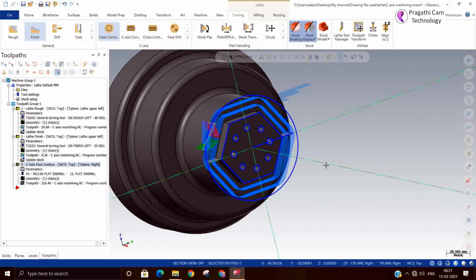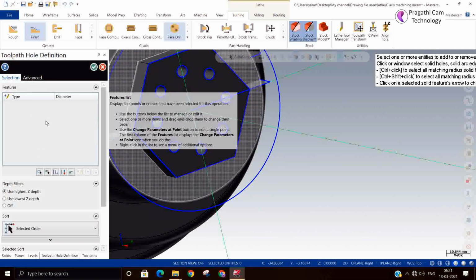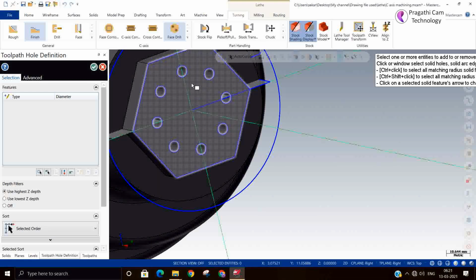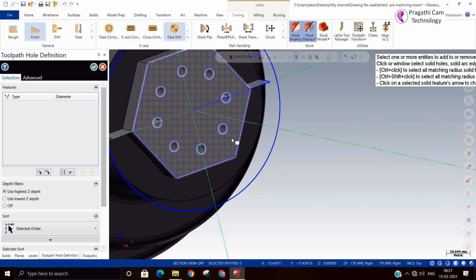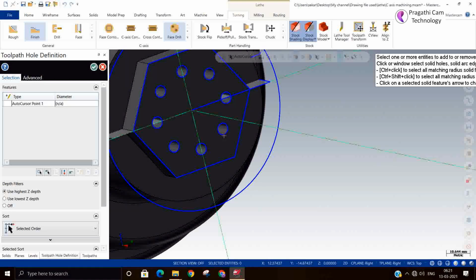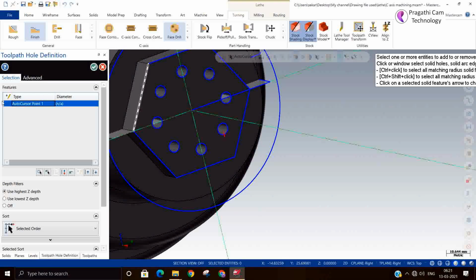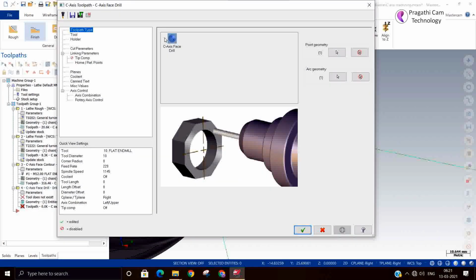Next, we need to do the drilling. So we'll go there and select face drill and select the drill points. Center point, it should hold the center point. 4, 5, 6. I think I have made a mistake here. Oh, sorry, it is not selecting at all. What is wrong? I will do it again. I'll close this.